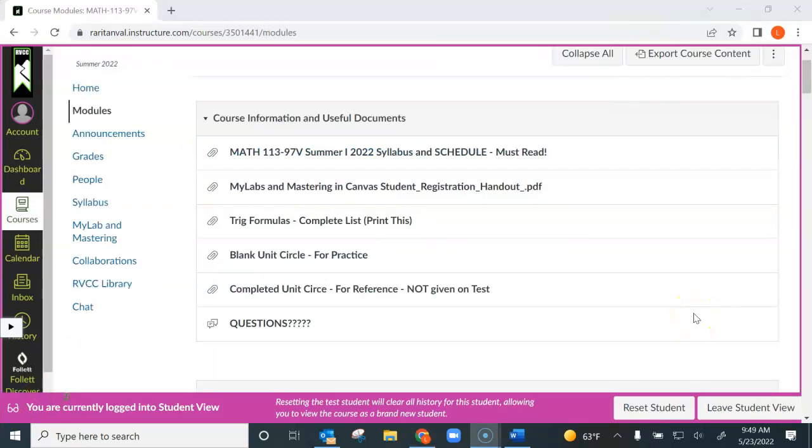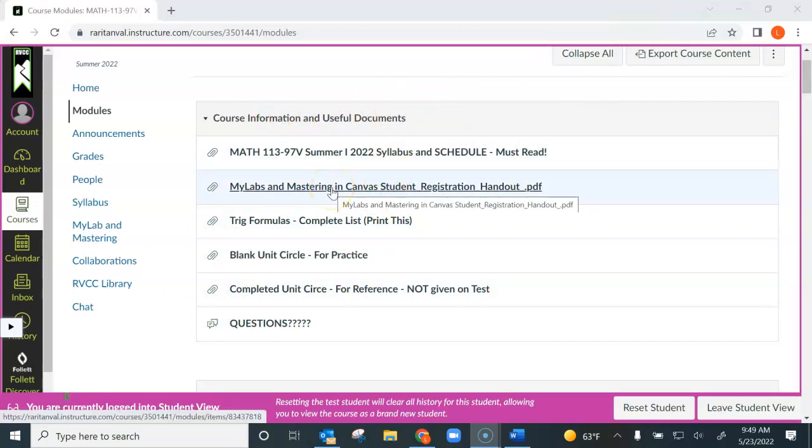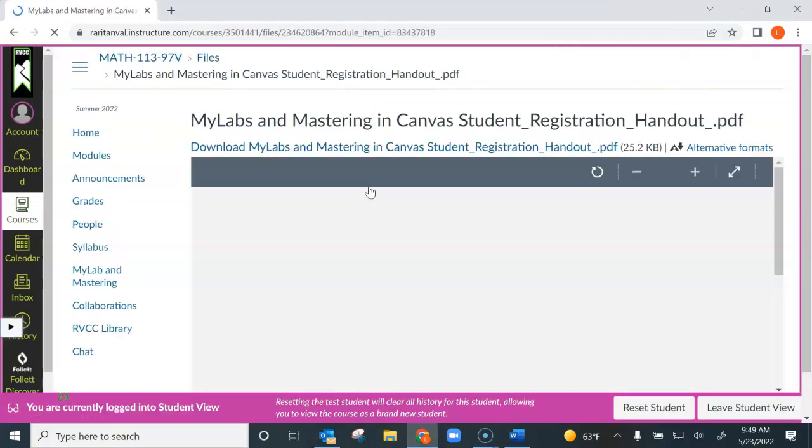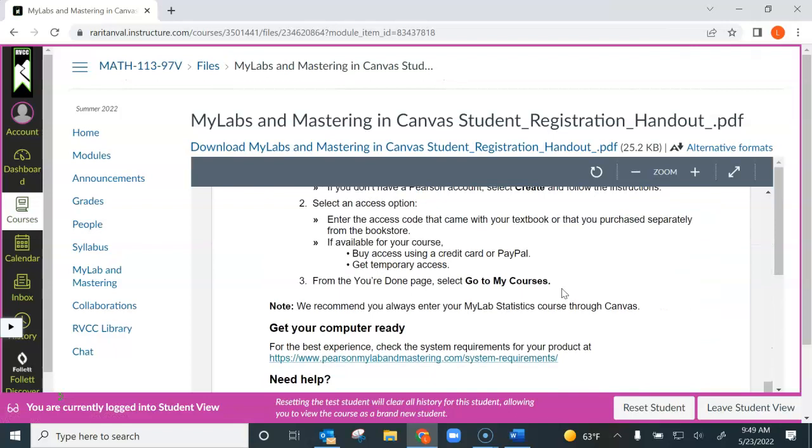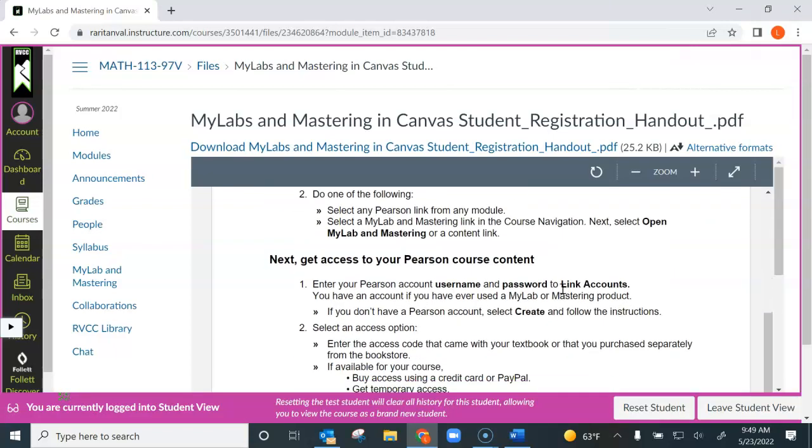So let's see what else is in this information, under course information. You can click on this document that'll give you instructions on how to register for MyLab and Mastering. Please follow those instructions. That will get you the content for the course. Just click on it, and it's very detailed in how to set up your course. Okay, you will need to pay for that.